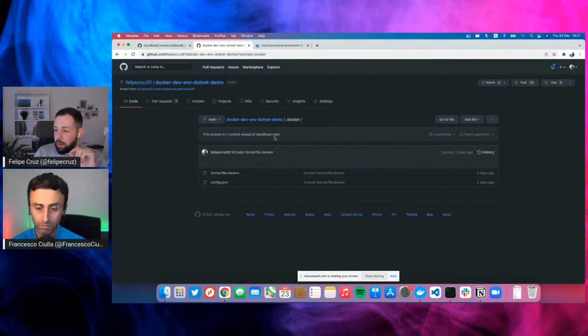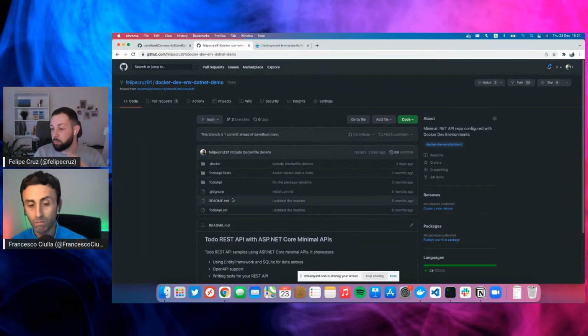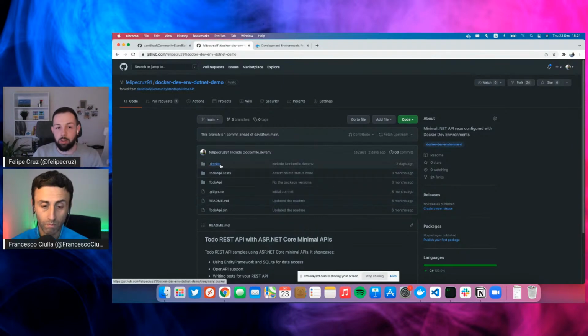But one very important thing to note is that if we have a look at the project itself, it doesn't have a Docker file to build this locally. So this is very important. We are using a project that doesn't have a Docker file per se to build and run this as a container. We are using a Docker file to customize the dev environment. Okay.